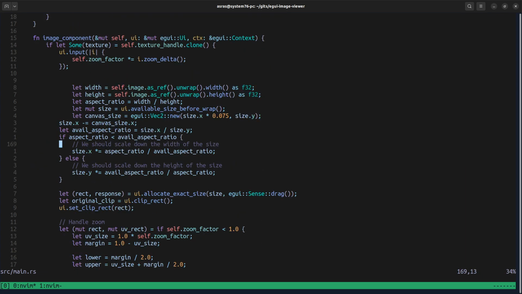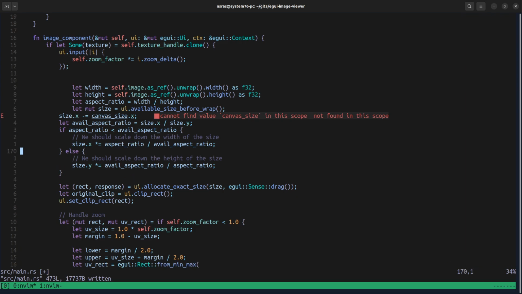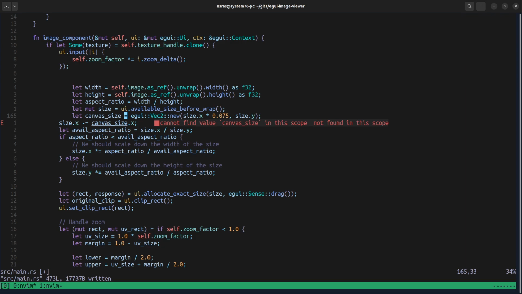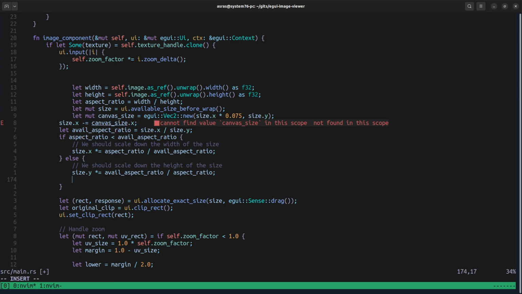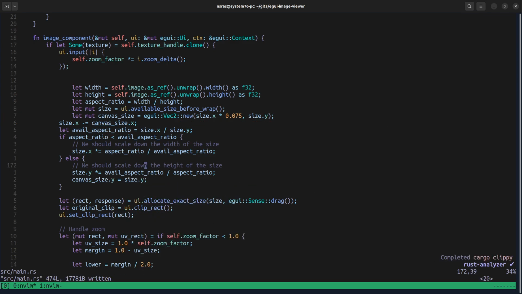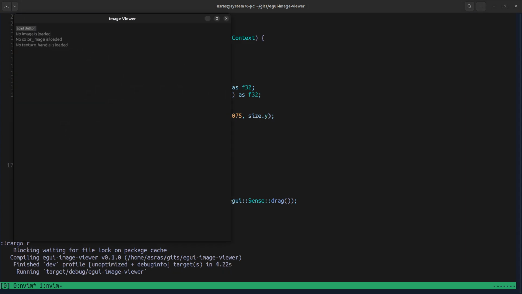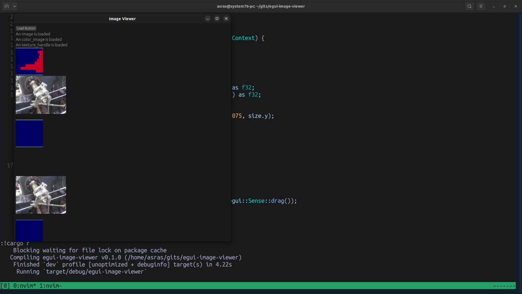Is it because we are allocating too much size here? It's possible. So let's go down here and do this, like that. Let's try that. But the layout is also wrong. So probably not. It's probably not this.